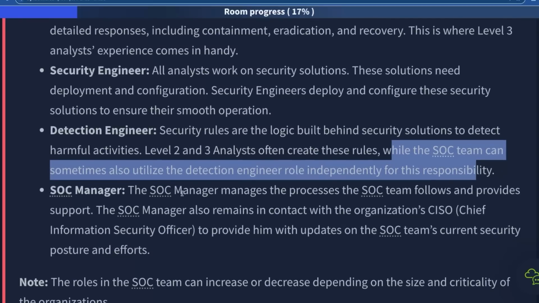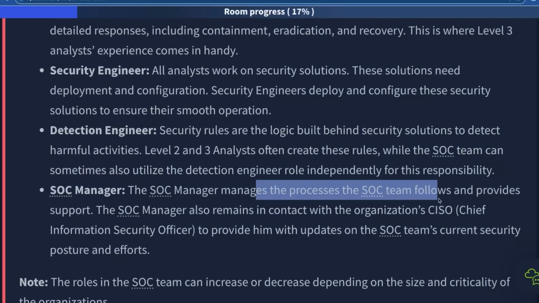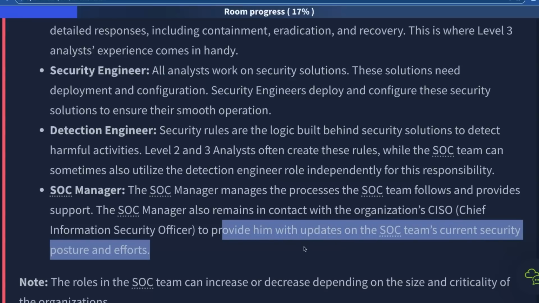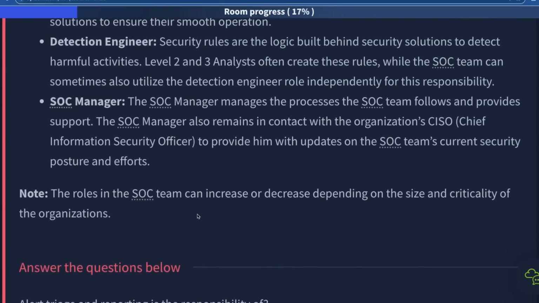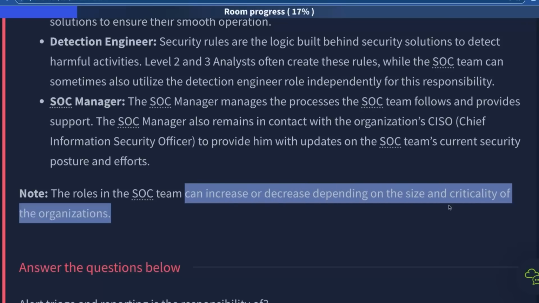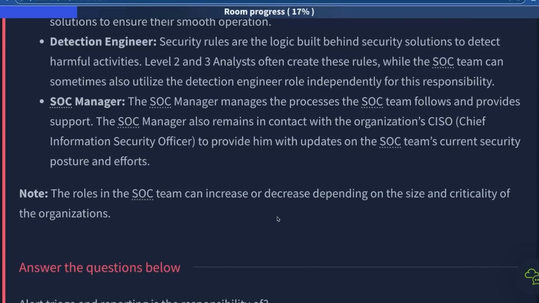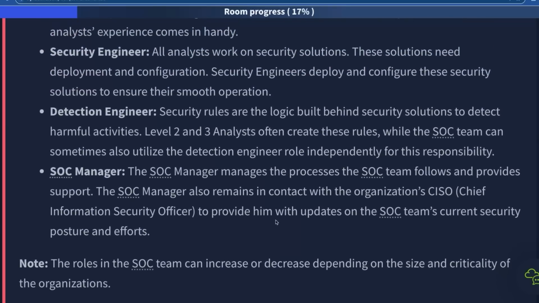And then we have the SOC manager, which manages the processes that the team follows and provides support. The SOC manager also remains in contact with the organization's CISO, their Chief Information Security Officer, to provide him or her with updates on the SOC team's current security posture and efforts. So this is our full SOC team. The roles in this can increase or decrease depending on the size and criticality of the organization. Obviously, Microsoft will have a much larger team than just 3 people, and vice versa.